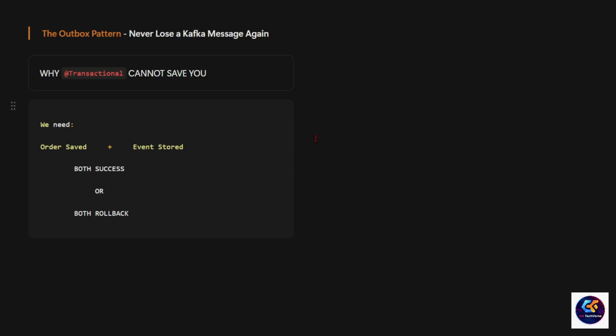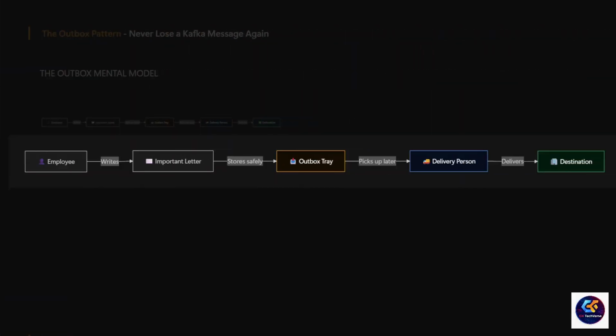The answer is surprisingly simple. Stop publishing the event to the broker inside the business transaction. Instead, store the event in the same database as the business data. That is the idea behind the Transactional Outbox Pattern. Now we know what we need. The order and the event must be saved together. Either both succeed or both roll back.